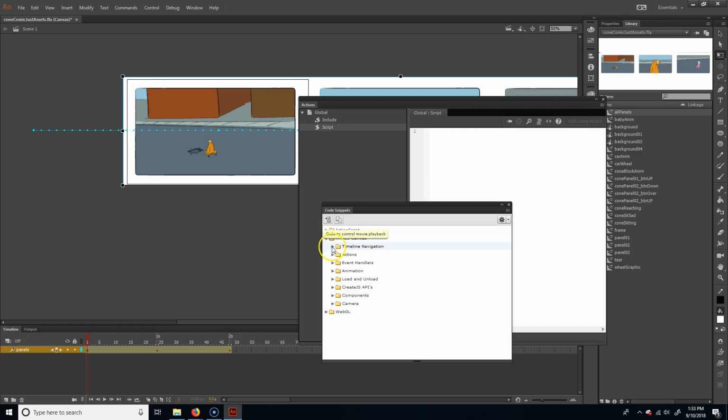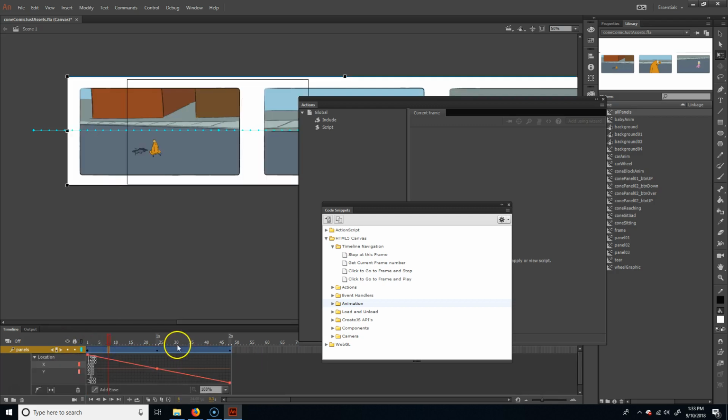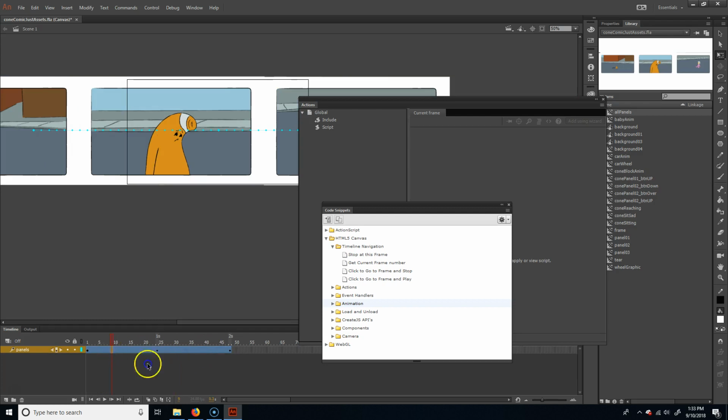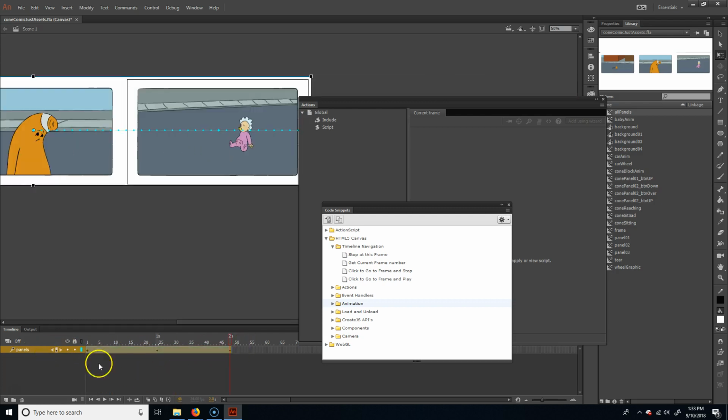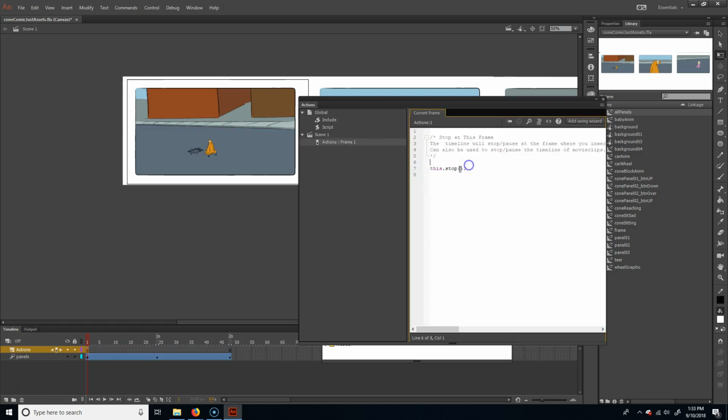What we're concerned about is Timeline Navigation, and then we have Stop at this Frame. So what you need to do is, over here, click on the first frame, right? I don't have the whole thing selected. Hang on a second. Okay, I want just a single frame. So I'm going to be on frame 1, and I just want to tell it to stop. So all I'm going to do is double click, and it's going to go stop.